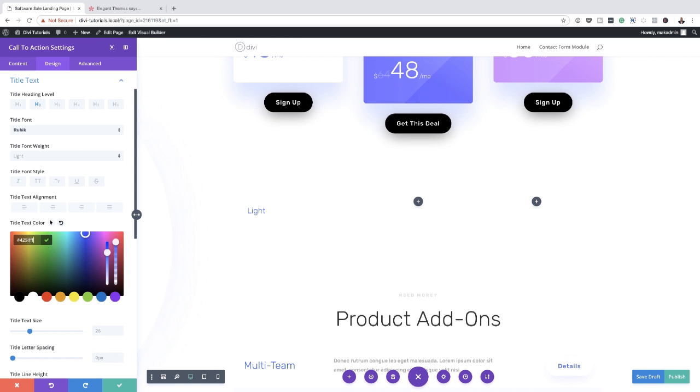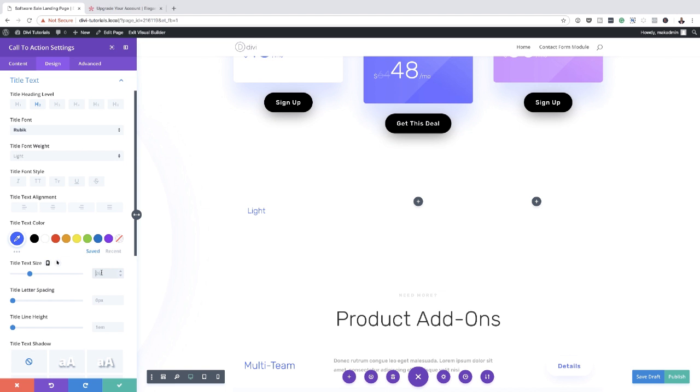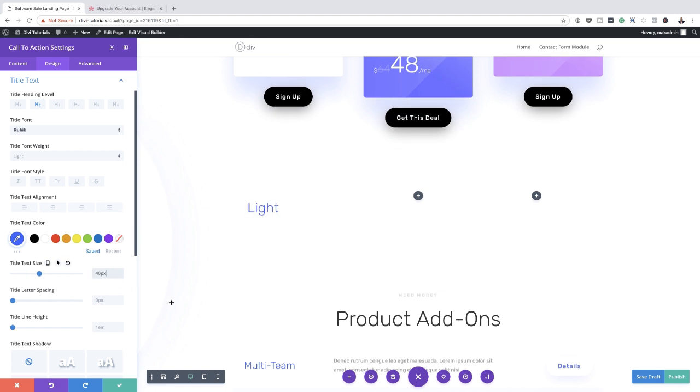Now, if you don't have this color or you want to use the exact same color that I'm using in this tutorial, I will leave a link to the post in the show notes below. Right, so that's our title color. Now let's go ahead and add the size. The size here is going to be 40 and our line height is going to be 1.3.